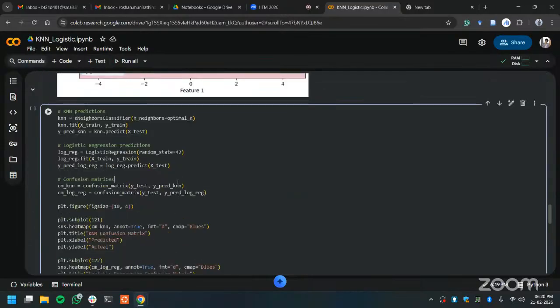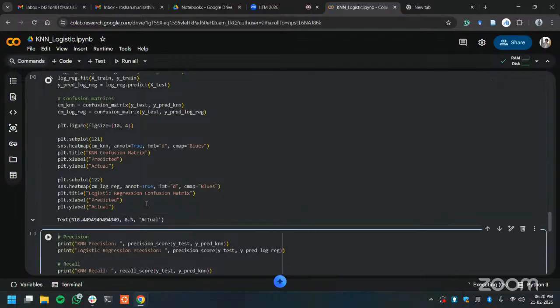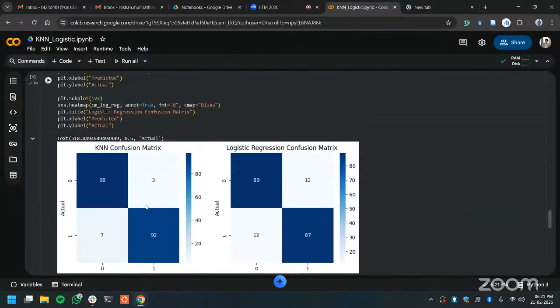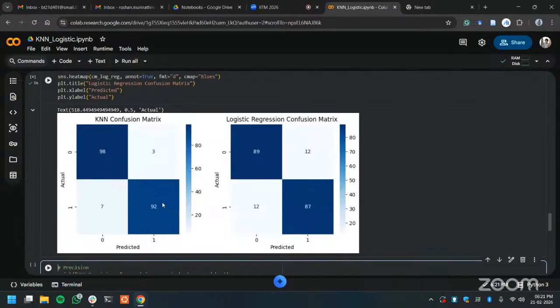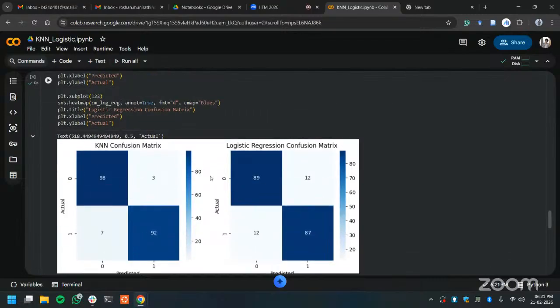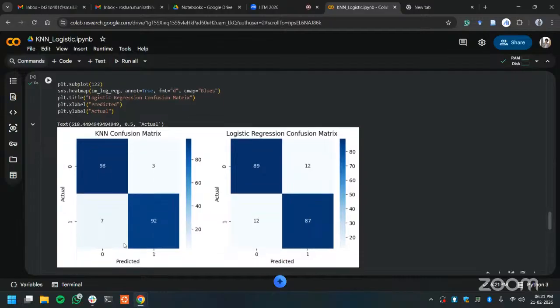Okay, that is done. Let's compare the logistic regression prediction and the KNN prediction. This is the confusion matrix. As I described before, you have the actual label here and the predicted ones. Based on the confusion matrix, which do you think is better? Is the KNN better or the logistic regression better? These are true negatives. These are true positives.